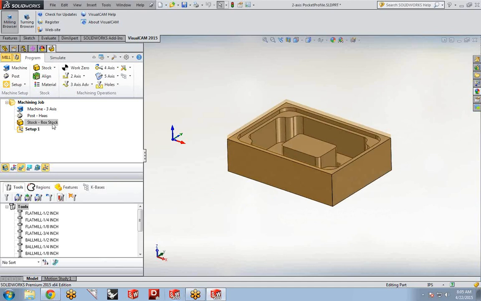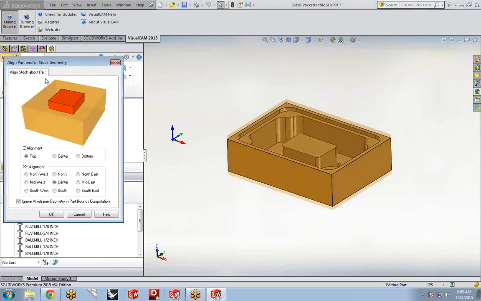You can see that the stock definition is also listed in the machining browser. You can toggle the display of the stock visibility by just clicking on Show or Hide Stock Visibility from your machining browser. Next, I would like to align the stock to the part. So I'm going to click on Align Stock.